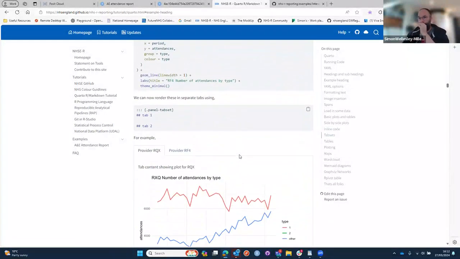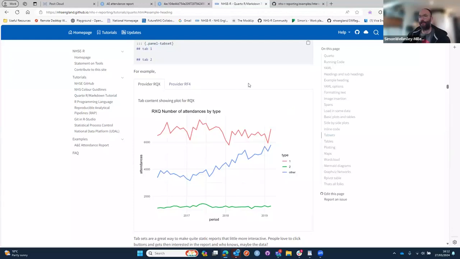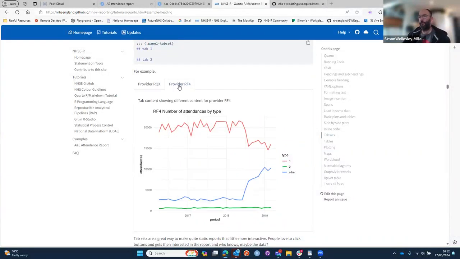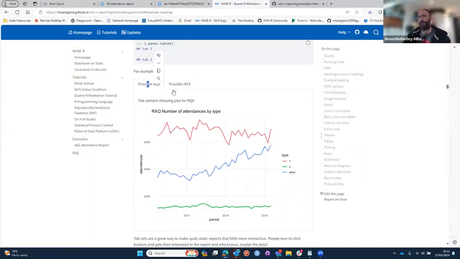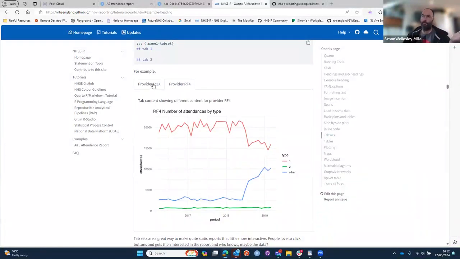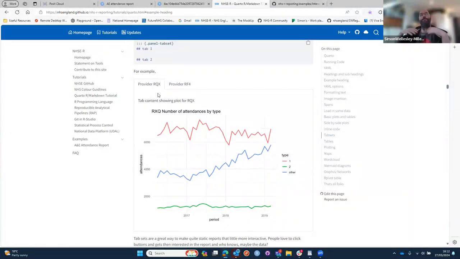Another thing that's really nice is that you can create tab sets of data. Here we've got provider RX4, and we can see our type ones and twos. But if I want to switch that over to RF4, I can click on a different tab, and then I've got a little bit more interaction between me and my data, which is really nice. You could have a plot on one side and then a table underneath it, etc. So you can maximize the amount of data that you're giving people, but minimize the amount of ink that you use, as it were.